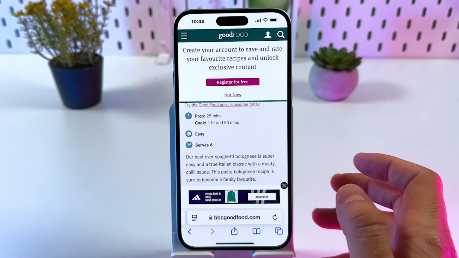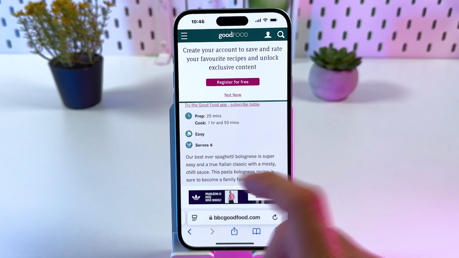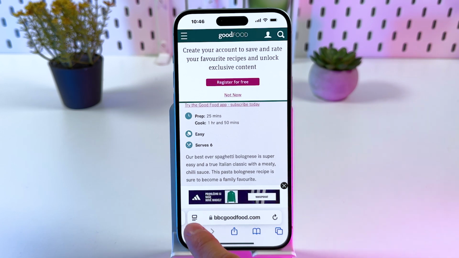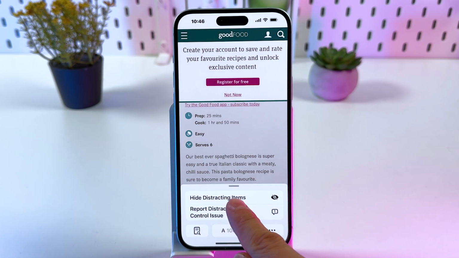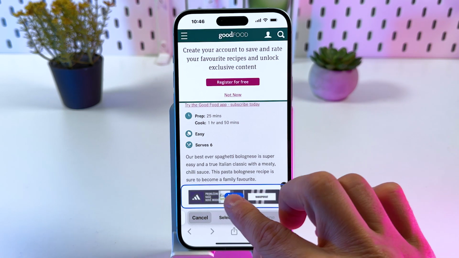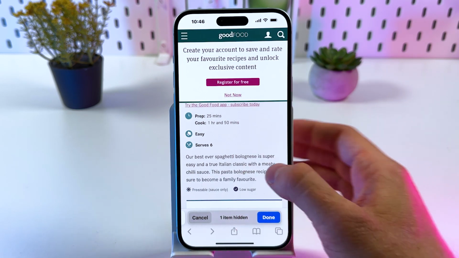If you're tired of seeing these annoying ads at the bottom or basically at any part of your screen, you gotta tap here, then you're gonna press on hide distracting items and choose an item which you want to remove. Now press hide and it's gone.